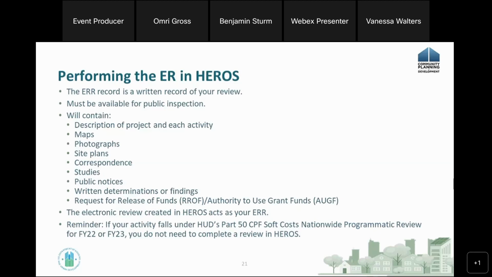The electronic template in HEROS is the official ERR. However, the system allows you to print a paper-based version of the ERR that can be shared with others that do not have access to HEROS. Later on, we'll discuss how the HEROS ERR is made available for the public to review without needing access to the system.